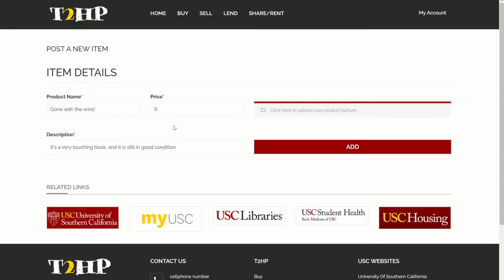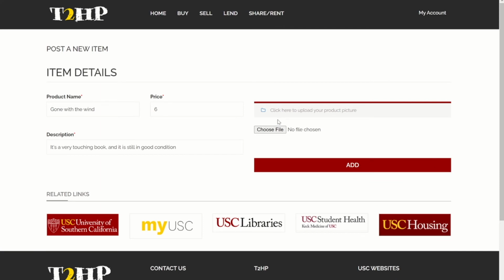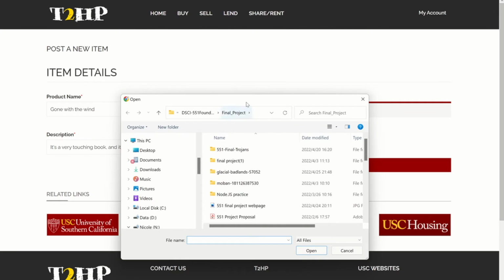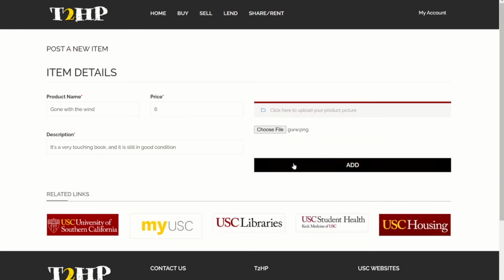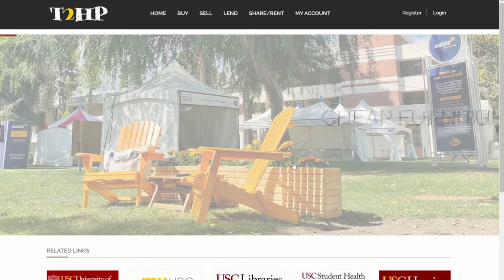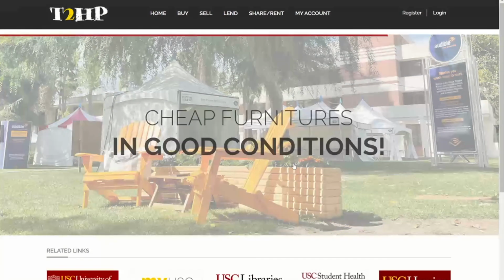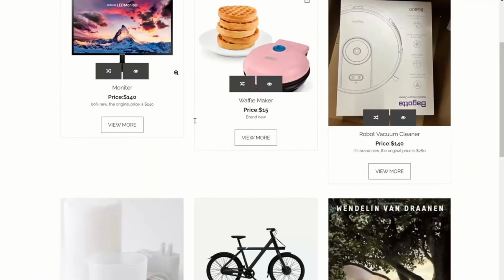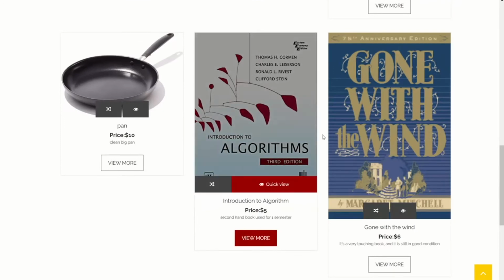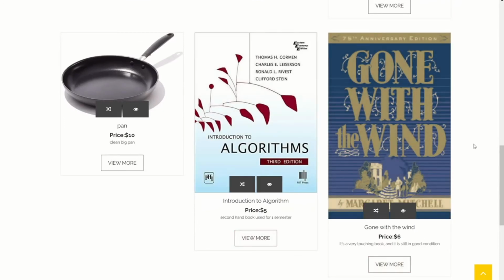Now we have some basic description of our product and we want to add a picture of it. So we click here to upload our product picture and we choose from file. We find the picture that we want to upload and open it, and eventually we click add. Now the application redirects us back to the home page, and when we click buy and go to the very end of buy, there we go, we have Gone with the Wind. This book is the one we've added just now.